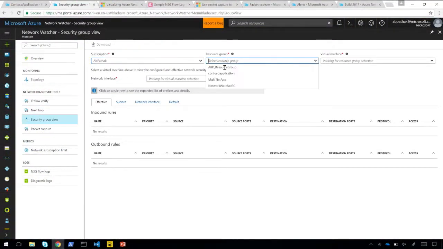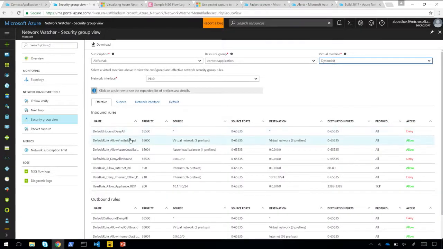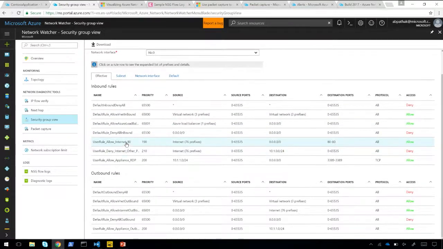Now, in this case, let's pick up the same Contoso application over here, and let's go to Dynamic 0. What we observe is that it'll gather and identify what my effective rules are on that particular NIC. It'll give me all that information. So over here, you see your default rules, which are the platform rules that are always configured, like default allow VNet inbound, and other rules over here. And then these are the user rules that you've defined.